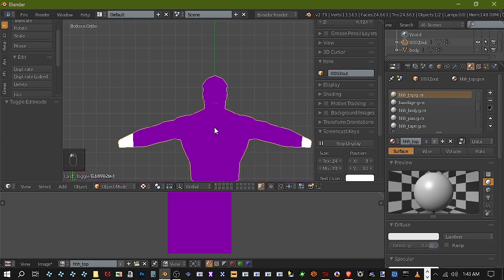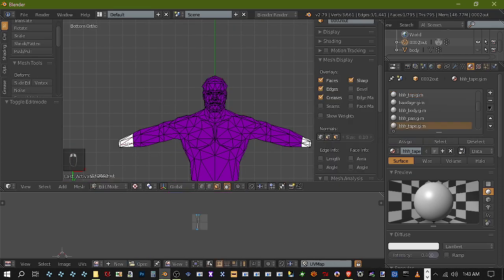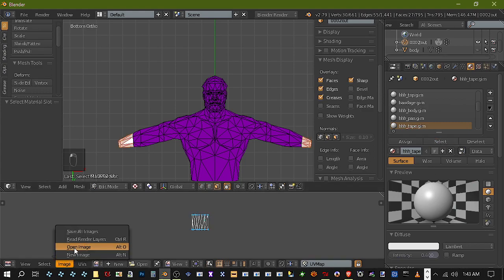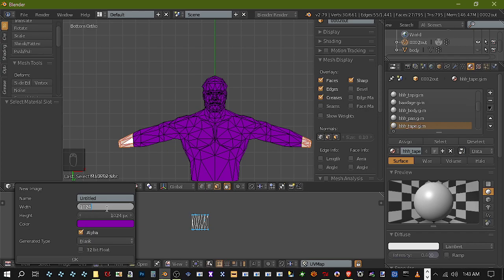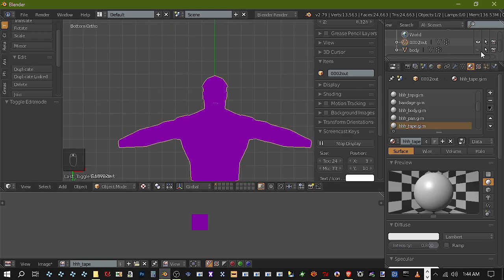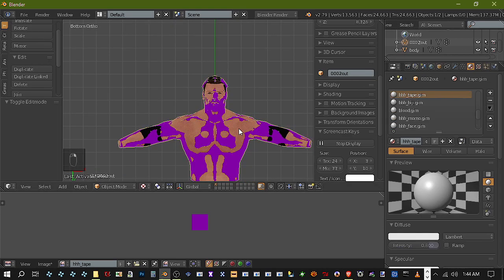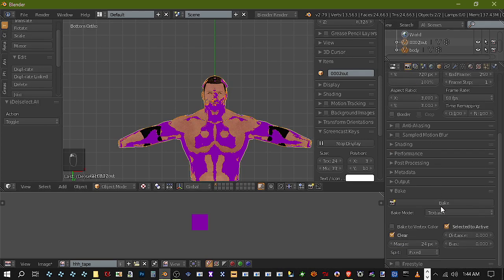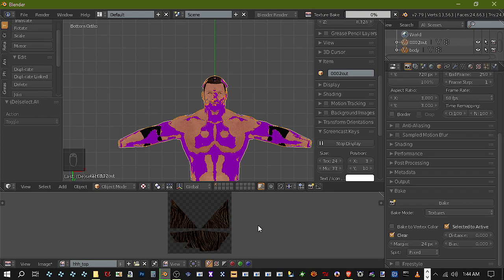Alright, let's make sure we ain't miss nothing. Oh, this shit. Okay, now we ready to bake. We could shrink wrap it, but I feel like I don't need to. Let's see the result.